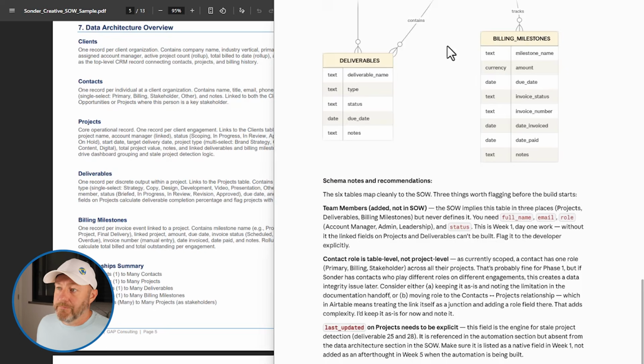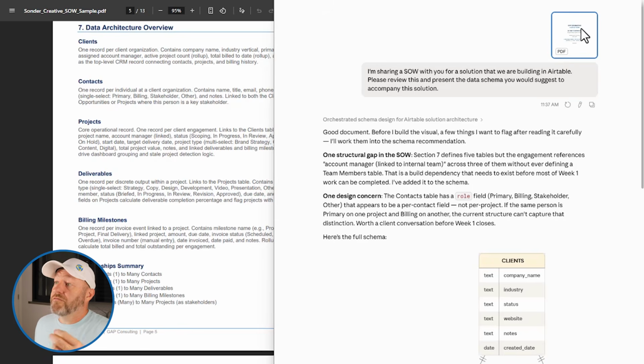So this is the next step. Jumping across to Claude, the first thing I did was share the PDF with a simple prompt. So this is the sample scope of work, and I'm letting Claude know that I'm sharing a scope of work with you for a solution, and I'm calling out the software. Of course, the tighter and more extensive your prompts are, the better outputs you get from AI.